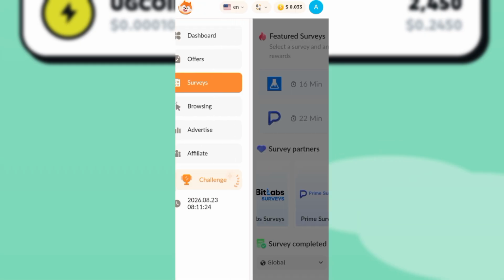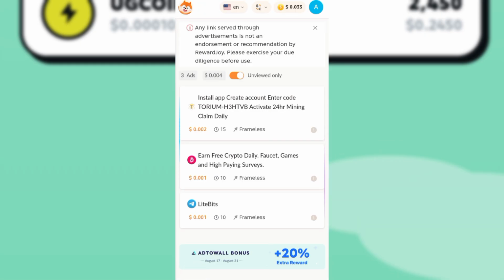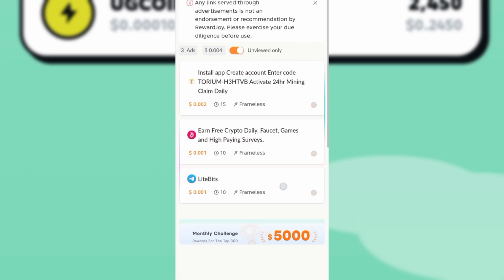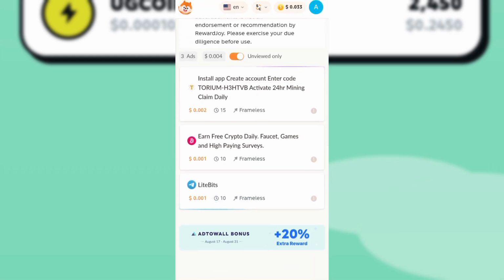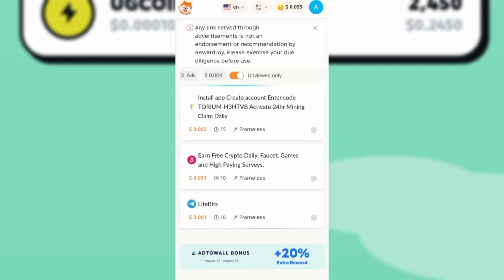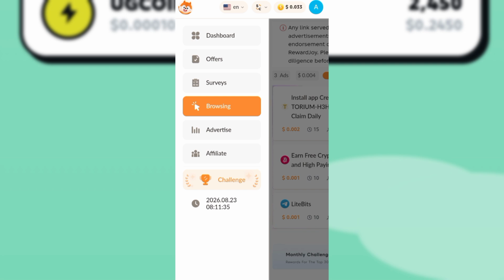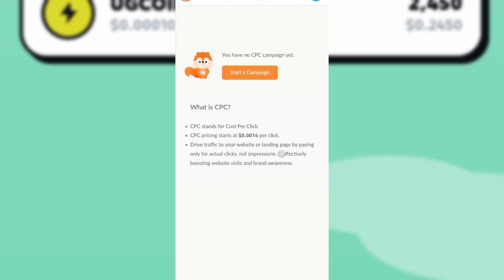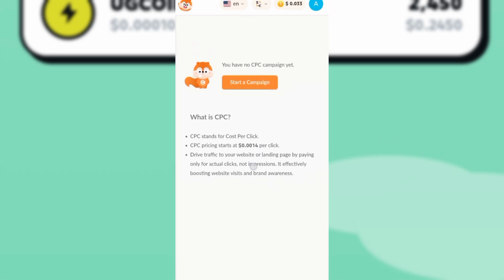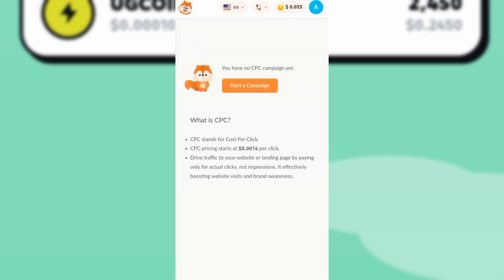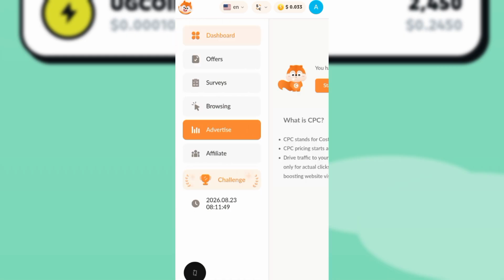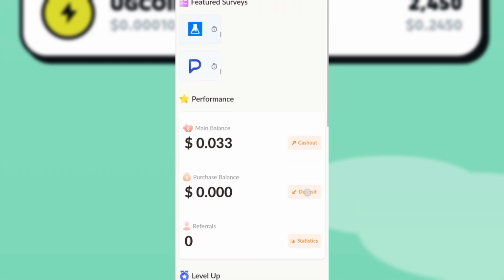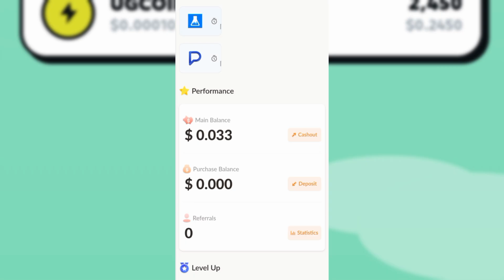Another thing here to earn is browsing. So you can watch different ads. You can watch, like, for 10 seconds, earn $0.001. So here earning is just easy. Or for those who want to advertise their platforms here, you can just come to the advertisement and then start your campaign. You can see that each advertisement costs $0.0014 and you can deposit your money from the dashboard section and click deposit so that you can purchase ads and start advertising here.